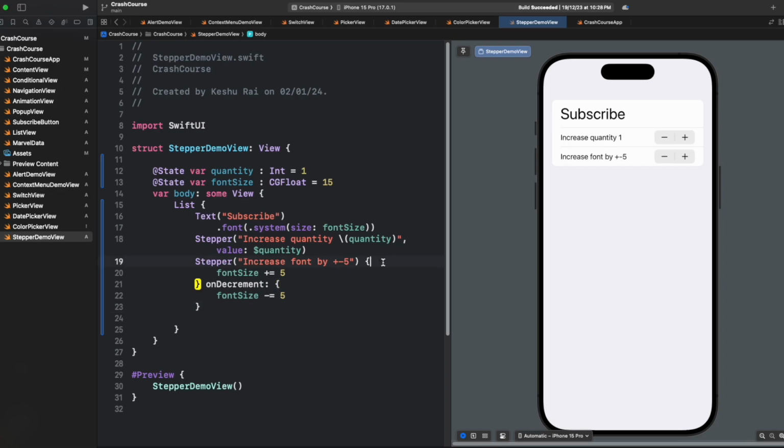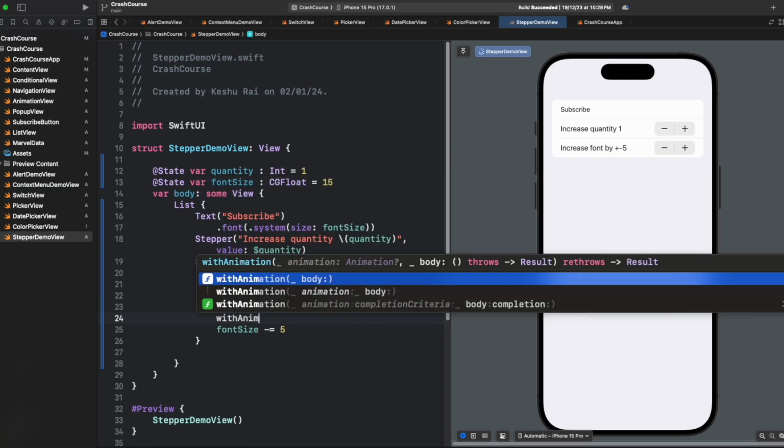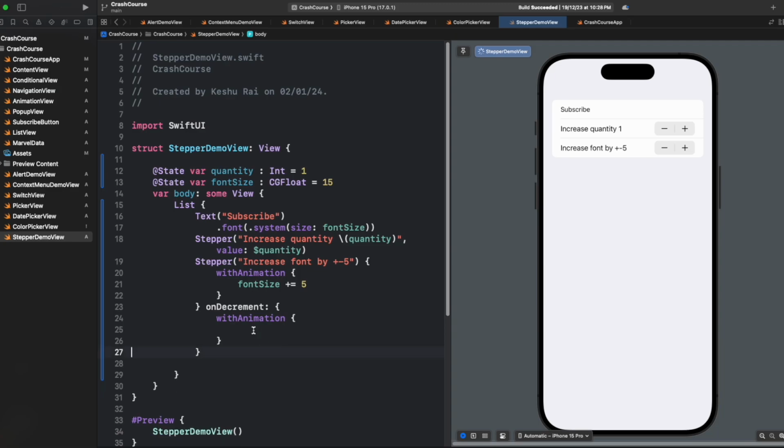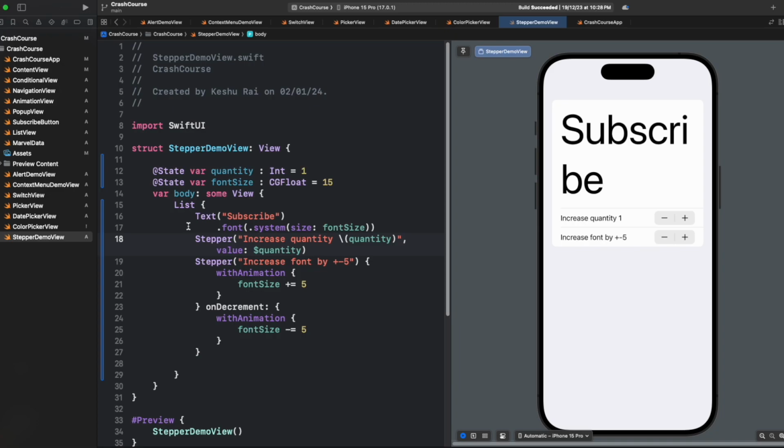We can also animate it like we learned in our previous videos. We can just use a withAnimation block and put our value updating code inside this. Similarly for this. Now once we click on this plus and minus button, you'll see that the text font size is updating along with animation. So we saw two applications of using steppers. There can be plenty more. You can use it as per your requirement.